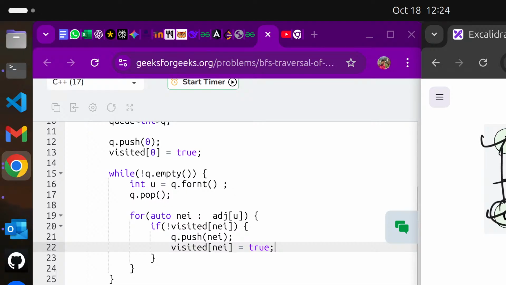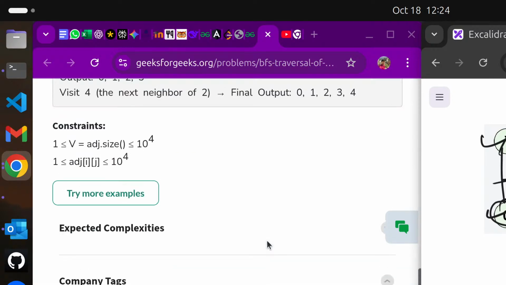Now we pop 2, and 2's neighbors are what? 0 is already visited, we will not push it. 1 is already visited, we will not push it. 3 is not visited, we push 3, and 4 is not visited, we push 4. Then mark them visited also, and we go for 3, pop 3, all the neighbors already visited, and 4 also. When we pop, we can store this in an answer vector, and we can return that vector. So what is this asking in the return type here?